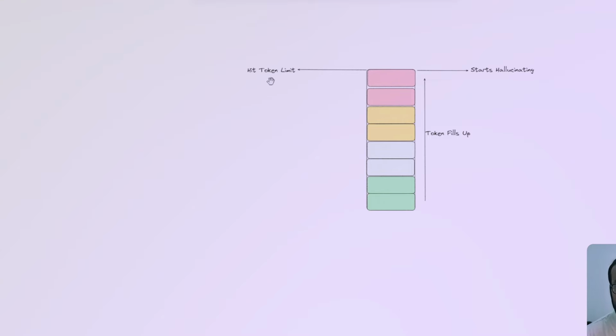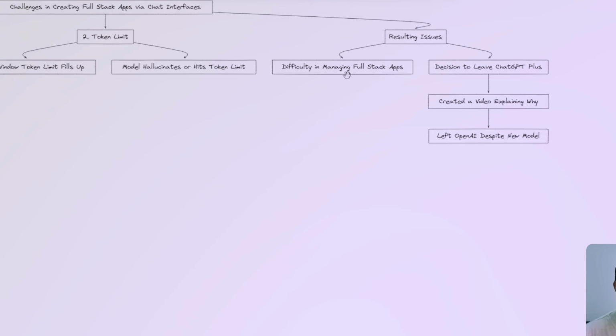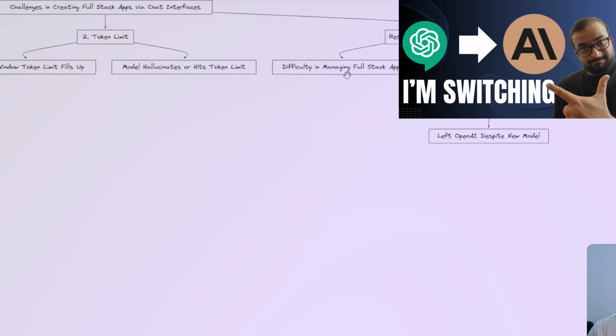So that is usually a problem with the chat interface. And this is one of the reasons why I left the ChatGPT Plus subscription just a few days back. I made an entire video about it, why I left OpenAI, even though they have released their smartest model. You can check the video from your right top corner if you are interested.